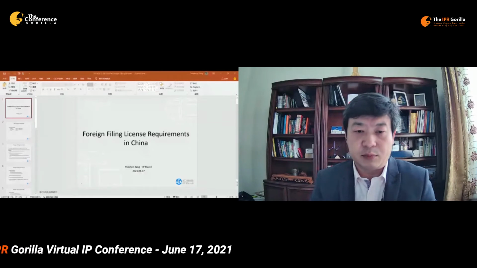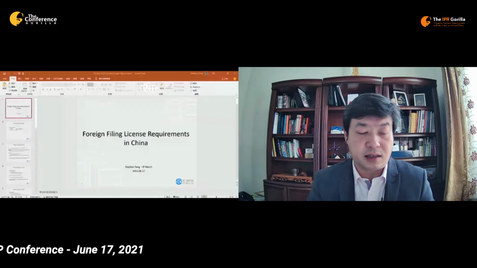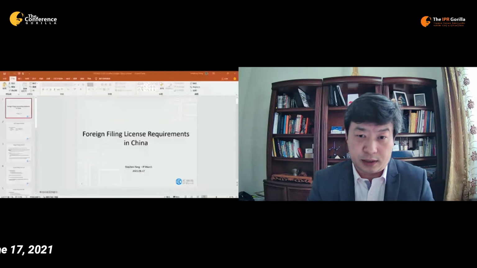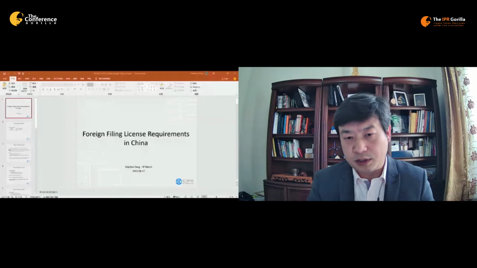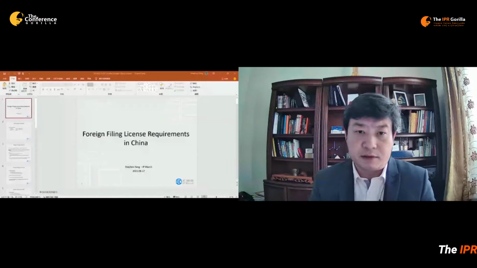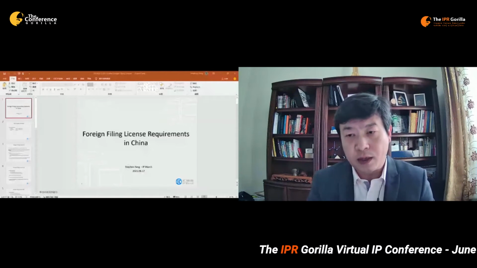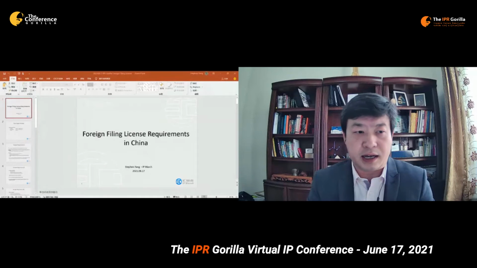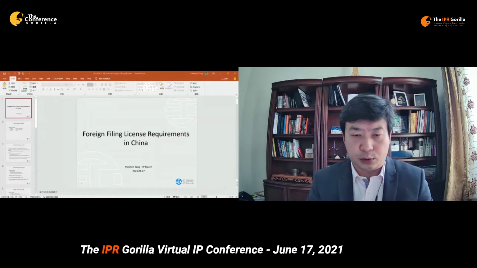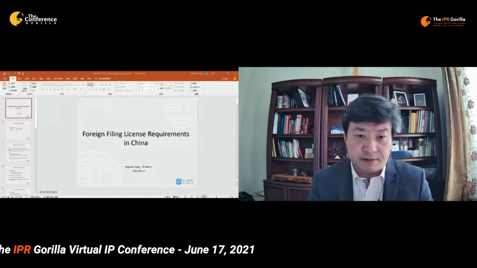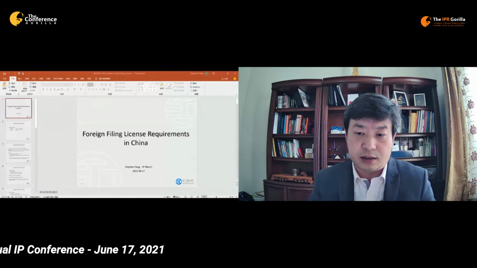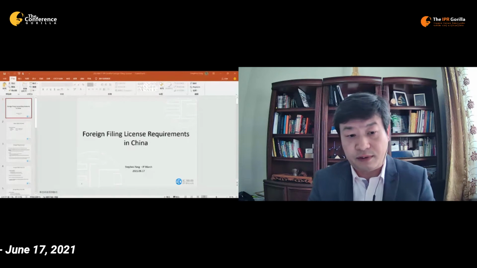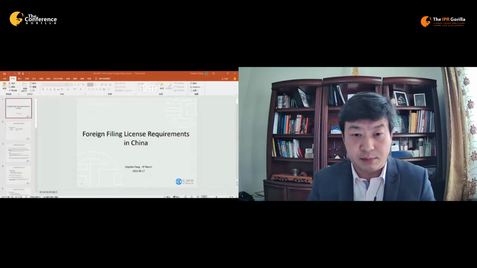So this invalidation procedure in China is similar to the IPR procedure in the US or opposition procedure at the EPO. And again, the foreign filing license requirement only applies to invention or utility model. So basically, it applies to the technical solution. If a design is developed in China, there's no need to get a foreign filing license from the Chinese Patent Office.